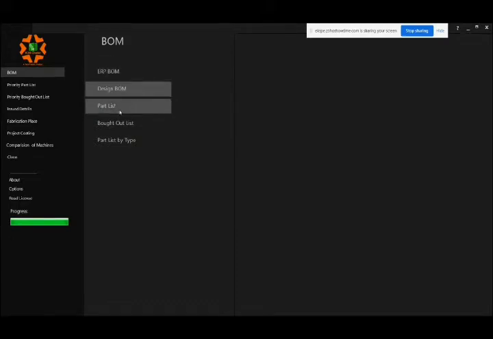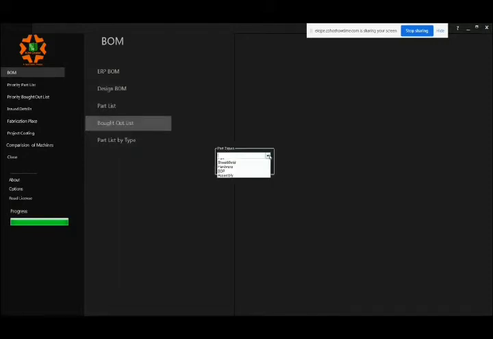Next is the part list. If you want to create a basic segregation, if you want to identify what are my manufacturing parts in my machine, I can click and create the list immediately. Similarly, if I want to identify the bought out parts, I can click and create a list. Similarly, if you have any other type you want to segregate, like sheet metal, hardware, BOP, etc., we can do that customization for you.